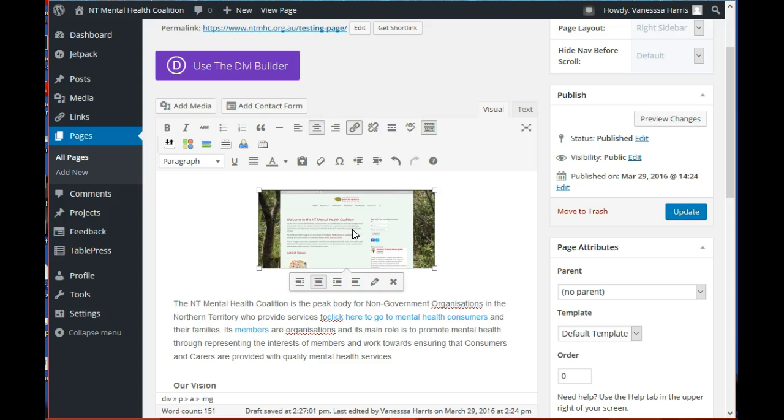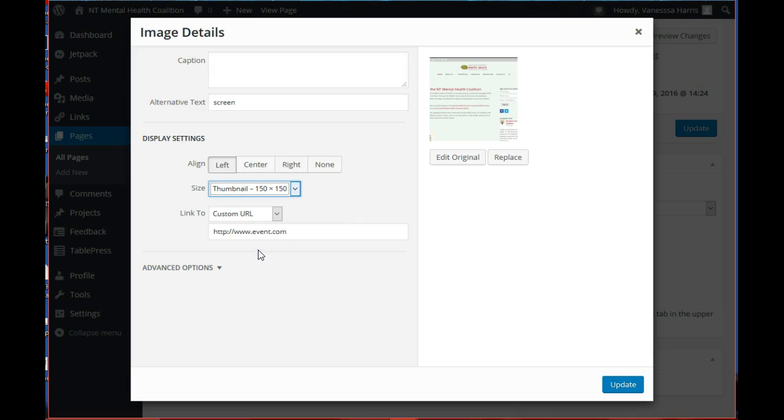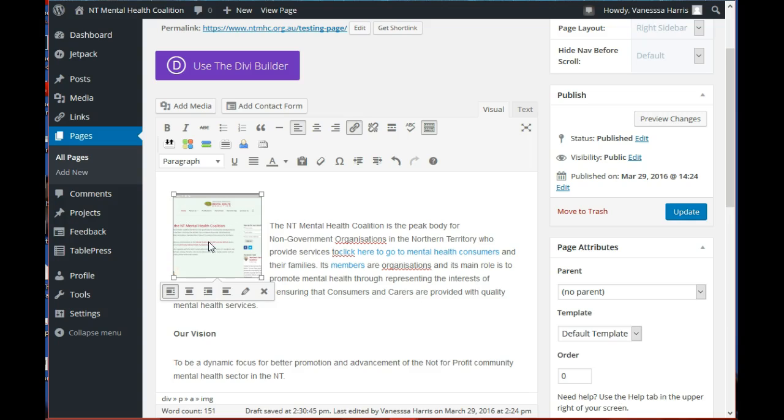You may need to change it for some reason. If you click on the image and click edit, then it takes you back and you change it to say left aligned, thumbnail, and I might make it link to the media file. There's advanced options as well if you're interested in those, but we won't use them today. Click update and you see that now the image has been left aligned so the text wraps around it. So that's how you change that.